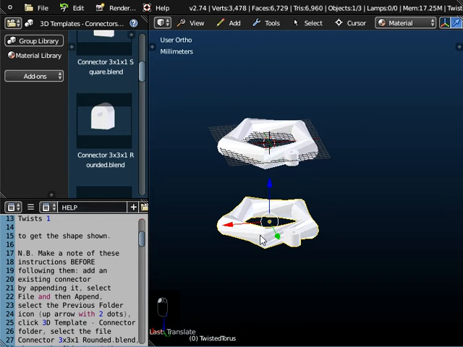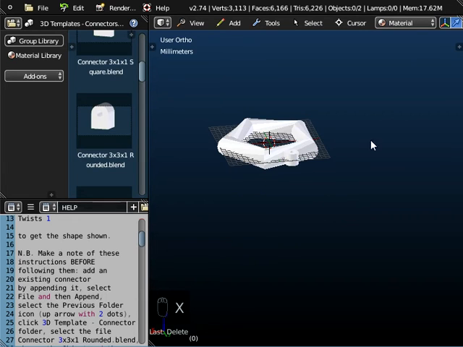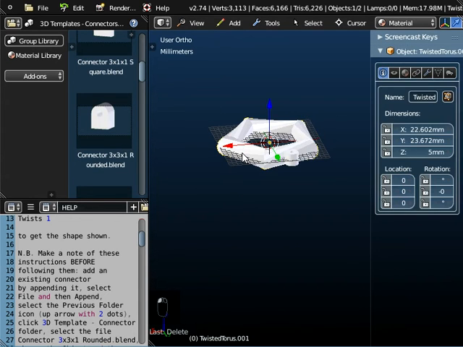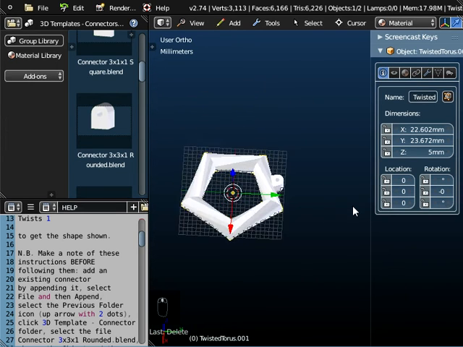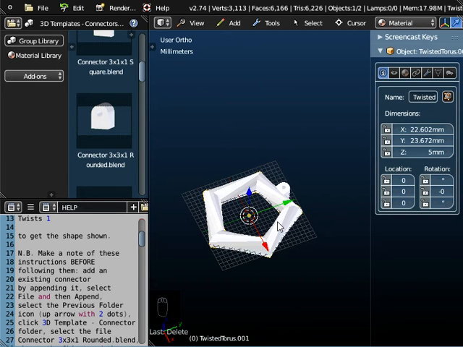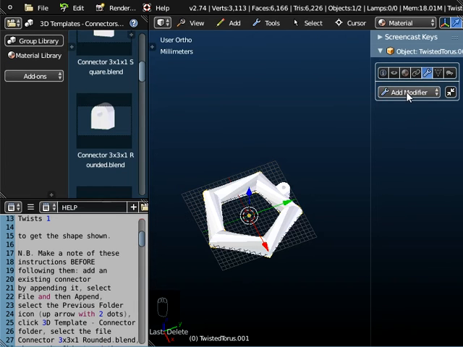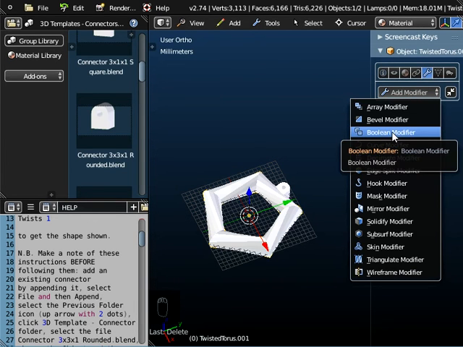So what I need to do is delete the original object, so it's highlighted and X on the keyboard, and I just need to open up this properties panel now and highlight the original Twisted Torus, because what I've now got to do is combine these two objects together, the Twisted Torus and the connector, and we do that by going to the modifiers icon, and we're going to add a Boolean modifier. A Boolean modifier will join the two objects together mathematically.